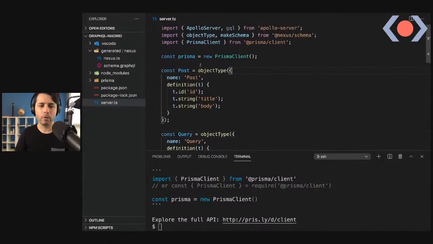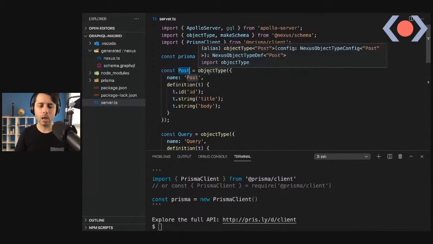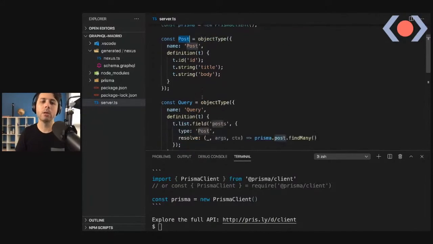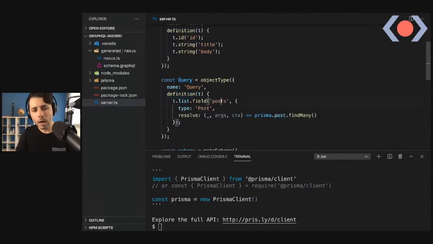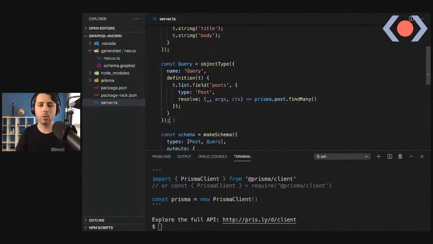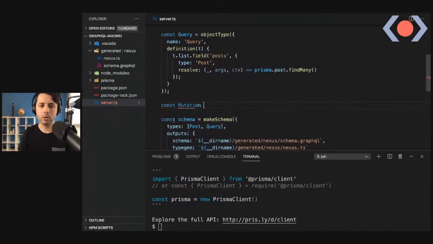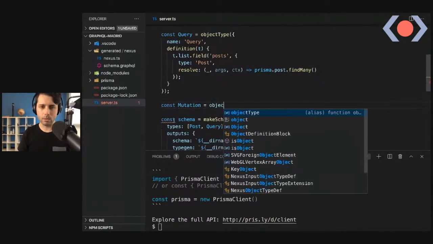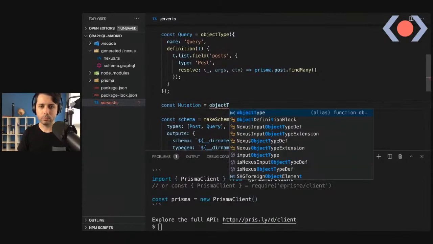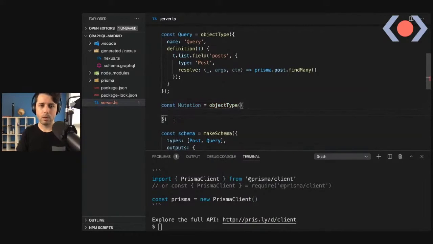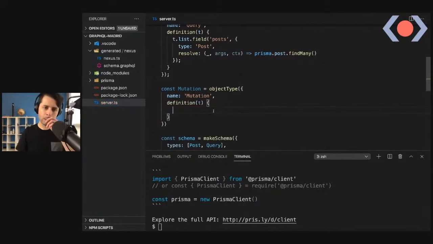So we've got our post object type that describes our object type with the fields that we want. We've got a query, one query that we can make to get all of our posts. And what we would want perhaps now is a mutation. So const mutation equals an object type, and we'll give it a name of mutation, and we'll give it some definition.